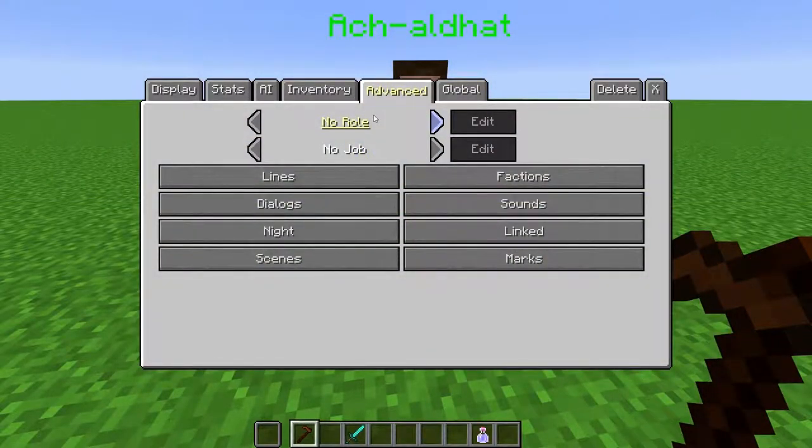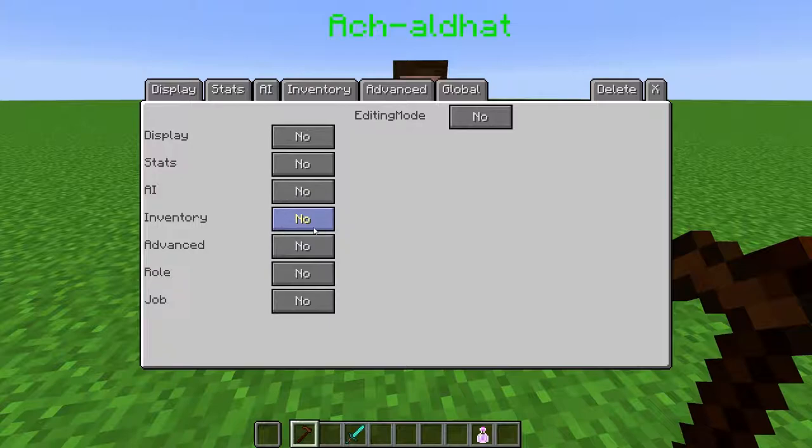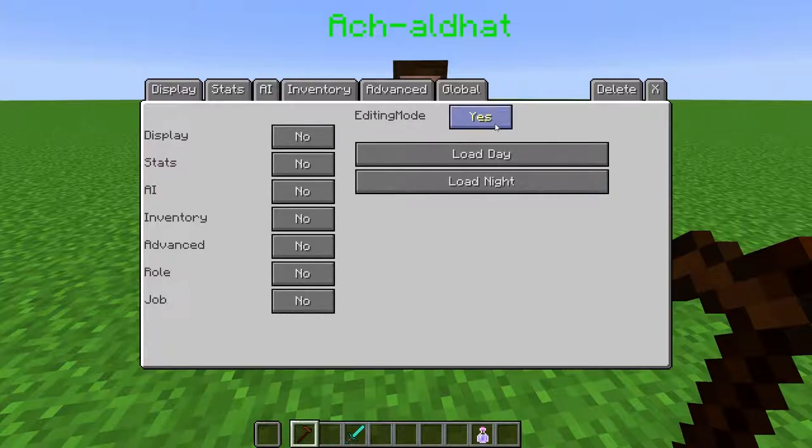NPCs can have 2 different versions of themselves, which they will switch between depending on if it's day or night. We edit that in the night menu. On the left here, we have all the NPC tabs. Setting them to yes will mean that this tab is a different version for day and night, and the NPC will switch between them. To change the settings, toggle editing mode to yes.